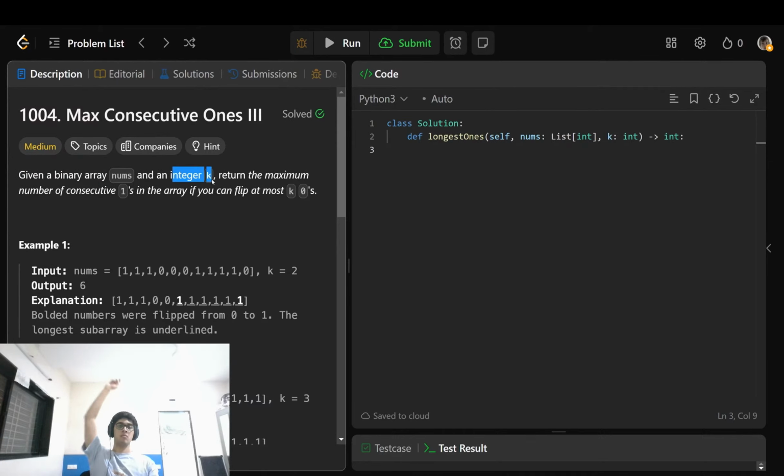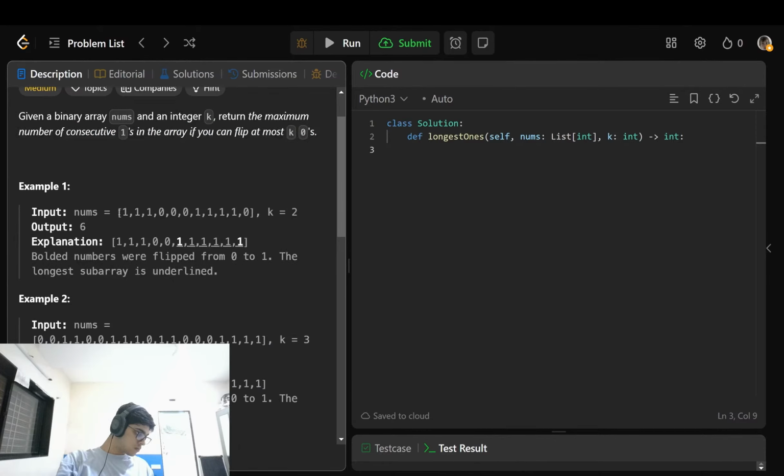And another integer k, and we want to return the maximum number of consecutive ones in the array if you can flip at most k zeros. So we're given a binary array. That means all of the entries are either 1 or 0, and we're given another integer here, k is equal to 2. So what that means here is we can flip at most k zeros. We can flip at most 2 zeros. Okay, so we're looking for consecutive ones.